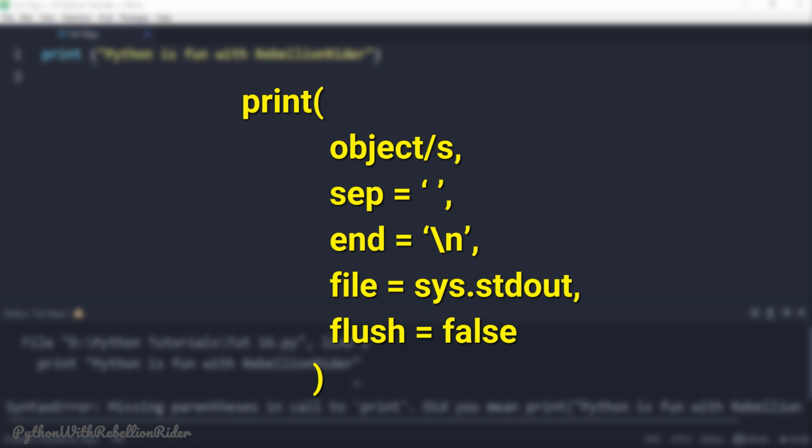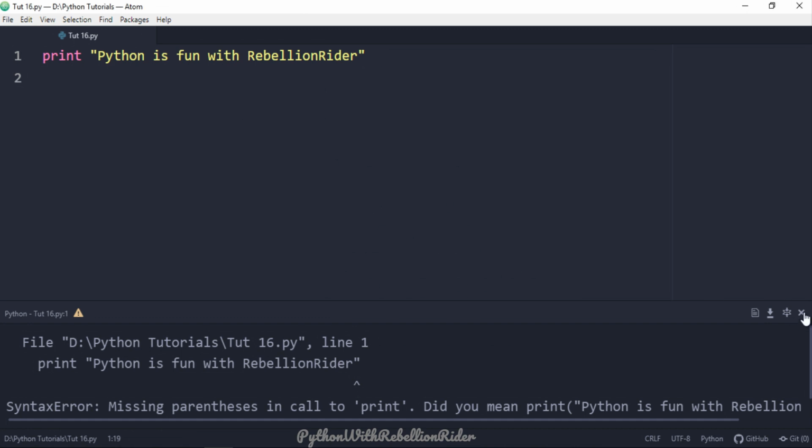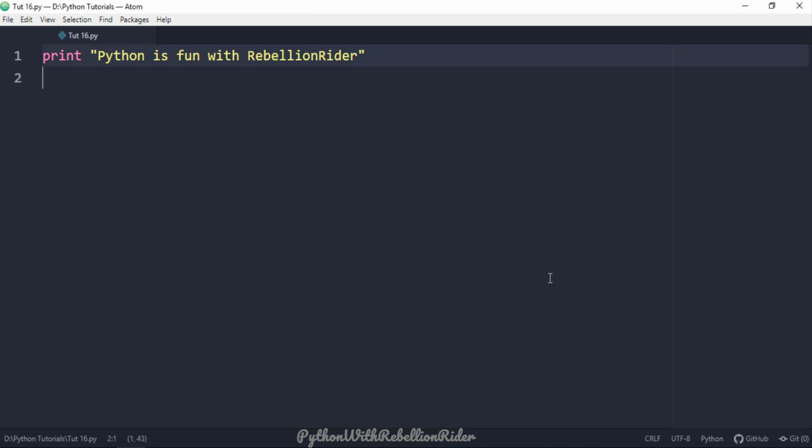Object. Object is something you want to display back to the user on a standard output stream. It could be a string, an integer, a value derived from an expression, or anything. Furthermore, you can use a single Python print function call to show more than one object at once. Let me show you. Let's first close this output panel and clear the screen. Great.